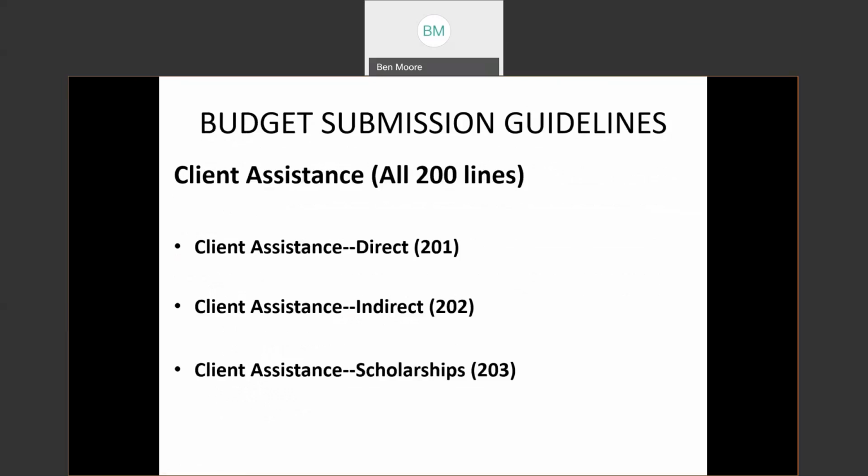As far as client assistance, these are the 200 series line items, and there are 3 separate budget line item categories for client assistance in this grant. There's direct client assistance, 201, indirect 202, and scholarships 203. And there is a separate video that details a little more clearly how to complete that tab for client assistance on the spreadsheet.